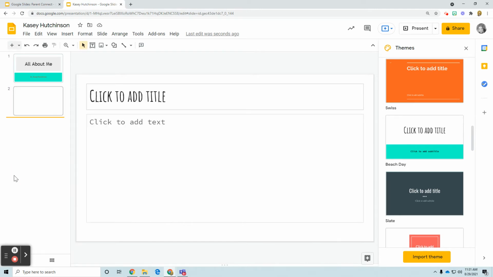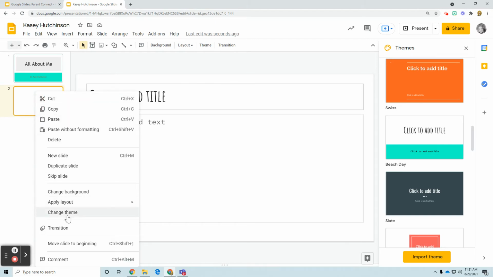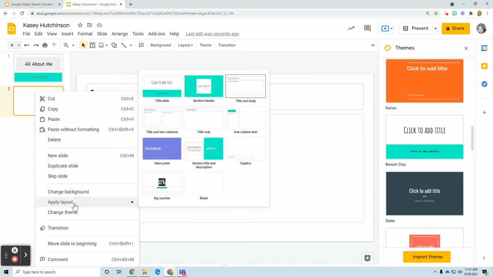Right here, my second slide is pretty basic, but because I'm using a template, I am quite sure that there are other slide options. So here's how we're going to see those. I'm just going to click on this second slide, and you notice how it's highlighted. That lets me know that I am working on this slide. And I'm going to right click my mouse and look at the apply layout option. This shows me all of the options that Google has created for this specific template.